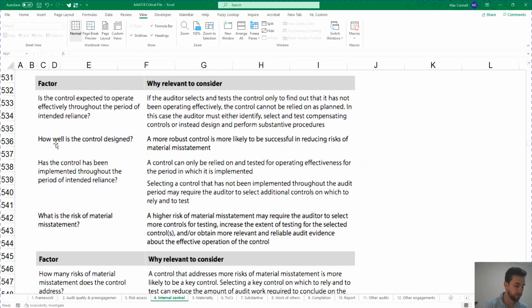Controls. There are a number of factors to be considered by the auditors. So number one, is the control expected to operate effectively throughout the period of intended reliance? Number two is how well is the control designed? A more robust control is more likely to be successful in reducing the risk of material misstatement. Number three, has the control been implemented throughout the period of intended reliance?